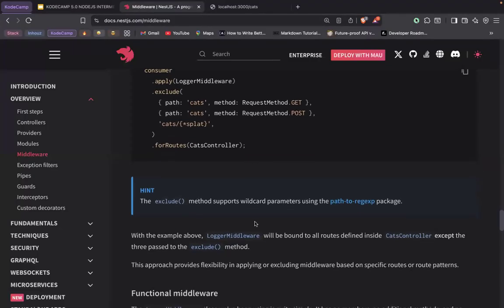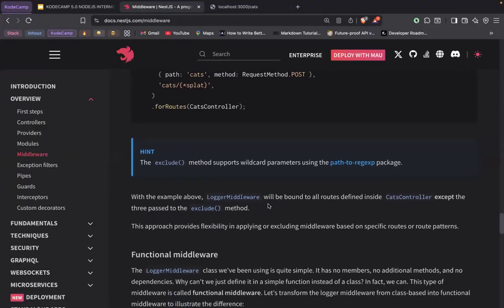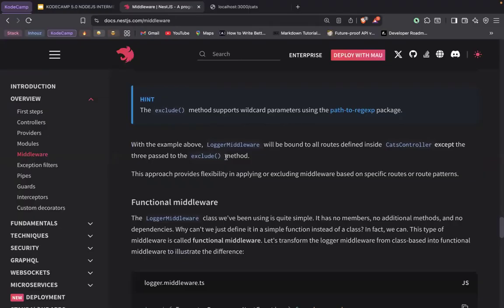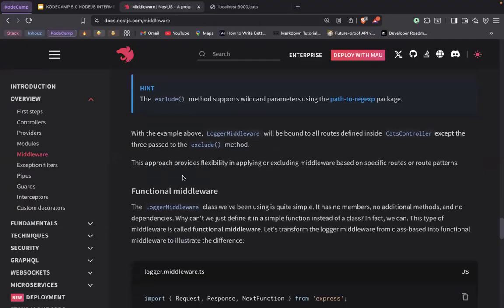The exclude method supports wildcard parameters using the path-to-regexp package, so you can check that out. With the example above, the logger middleware will be bound to all routes defined inside the cats controller, except the 3 paths passed to the exclude method. This approach provides flexibility in applying or excluding middleware based on specific routes or route patterns.